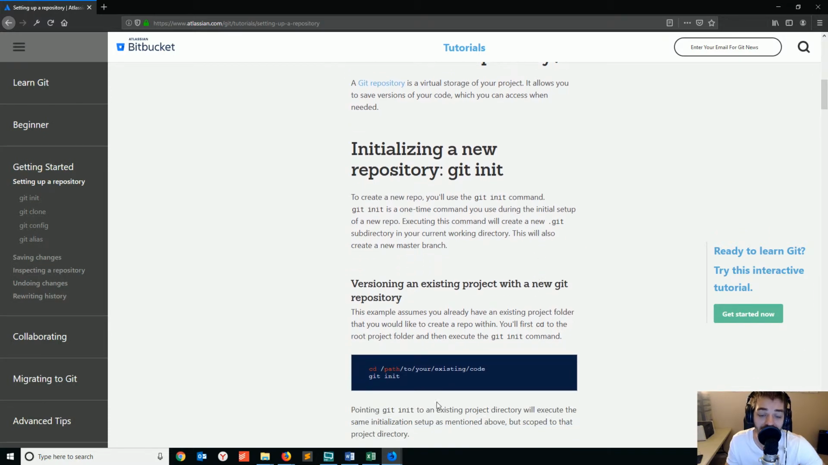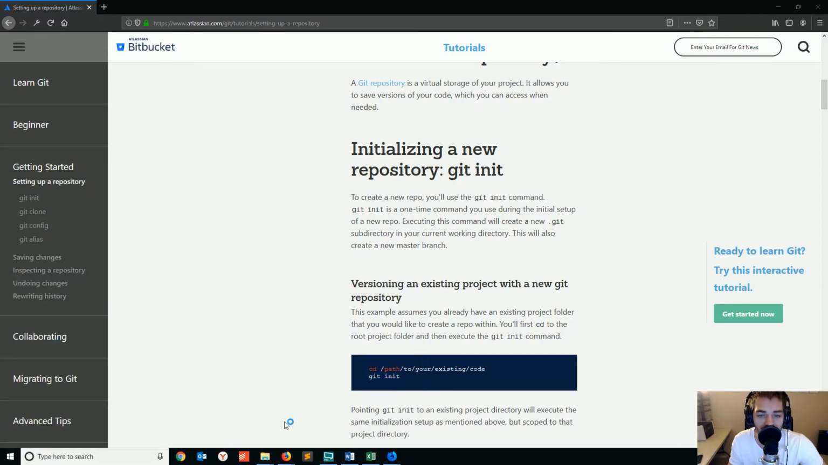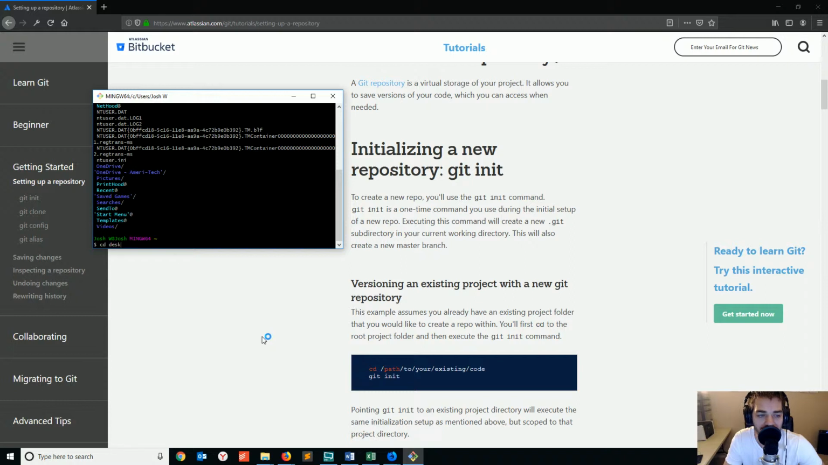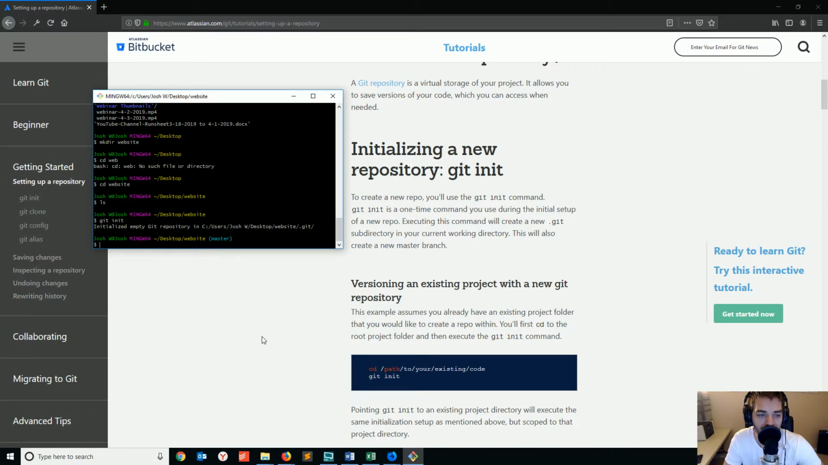Let me try that once. Let's go to my Git Bash and do ls. Let's change to desktop and make a directory. I'm going to call this website, and change into website. So it's empty right now.